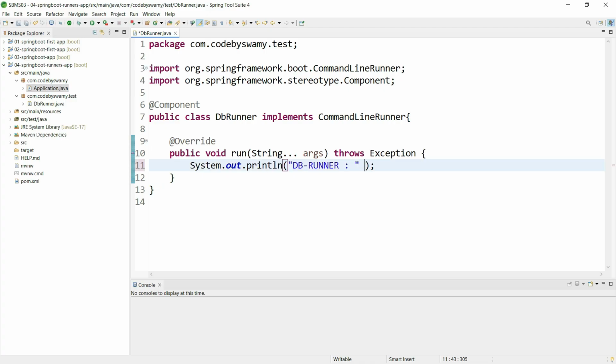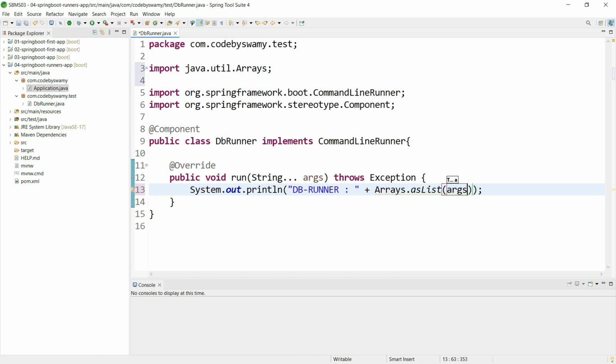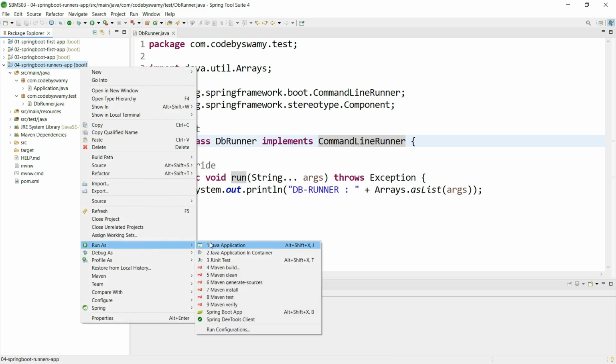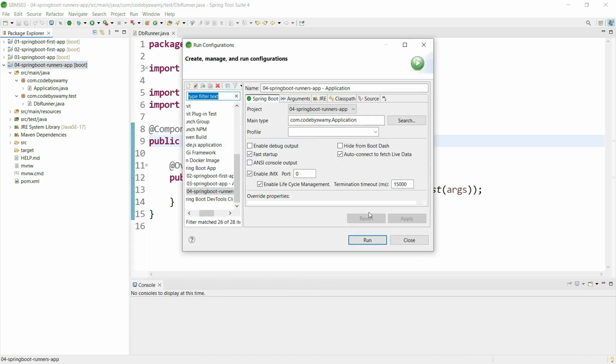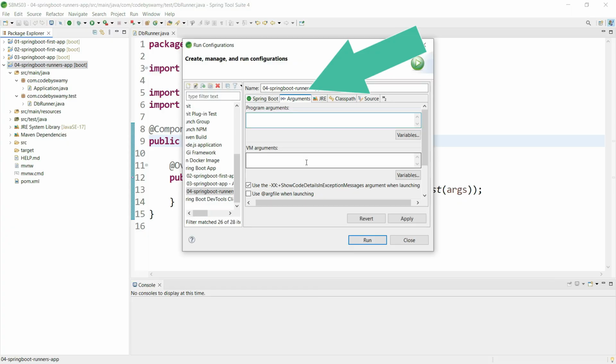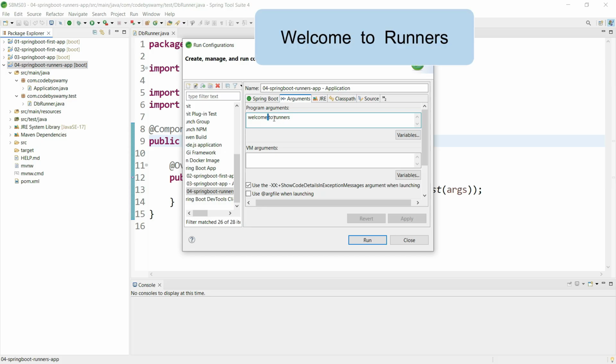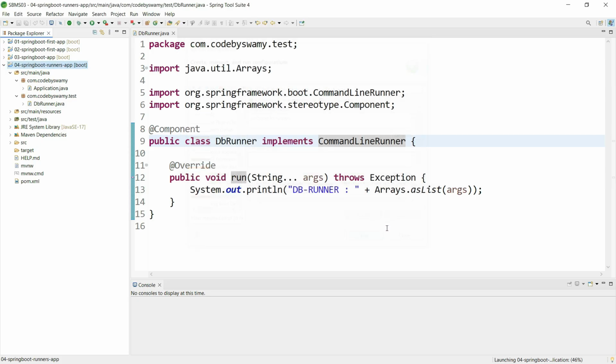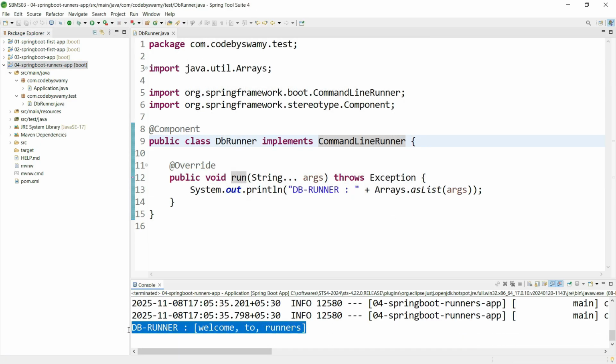Let's display arguments, that is Arrays.asList, passing arguments. In this case I am passing command line arguments. Right click on the application, run as, run configurations, click on arguments. Here I am passing data, that is welcome to runners. The values will be separated by space. Apply, run. See here, all arguments have come. In this way we can pass command line arguments.